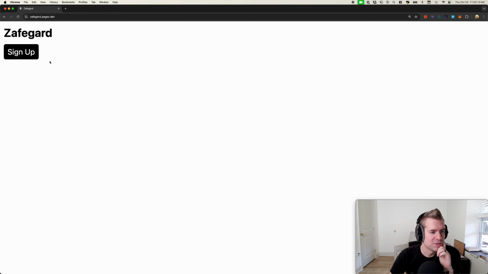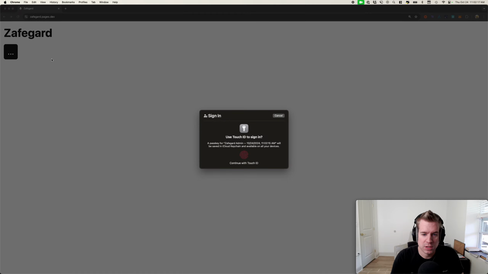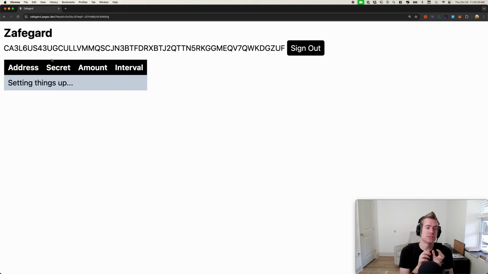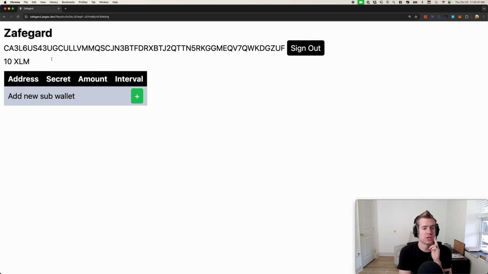So I've built this cool service called Zafegard. We're going to sign up with a brand new passkey. It's worth mentioning, as this kicks off, it'll run some things in the background to set up our Zafegard wallet. But it's just a smart wallet. There's no custom smart wallet stuff going on. Everything that's being set up is being set up on this custom policy that I've made, which will be used whenever we make a new signer, which you'll see in a minute. You'll add a new signer, which then has this custom stateful policy attached to it.